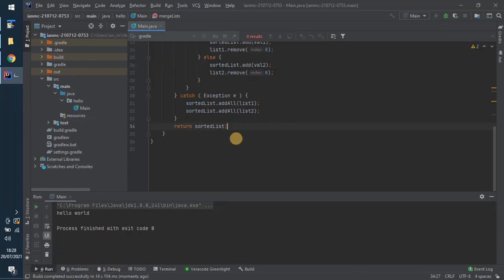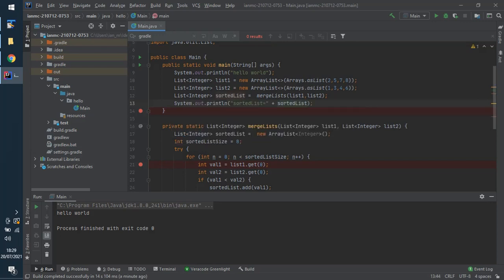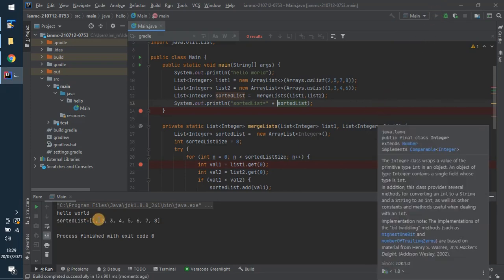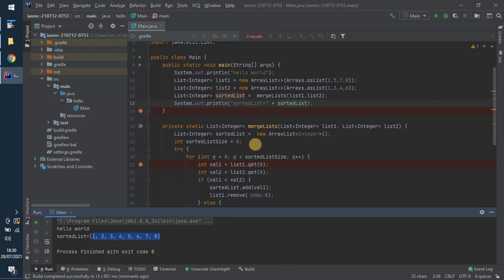Yeah, it ran, but I didn't print anything out. Maybe I should have put a print statement in there. So we're going to print out the sorted list. So just run it again. We should see the actual results sorted. 1, 2, 3, 4, 5, 6, 7, 8. So that's that. So that's basically the merge sort done.